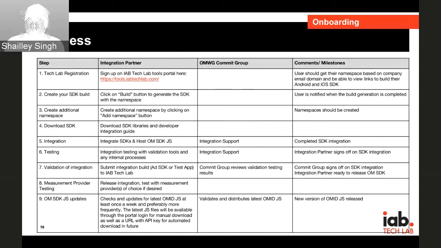And then the last thing that we want to point out is the OM SDK JavaScript, which is what you inject at the time of initiating the ad sessions. That can get updated on a regular basis because we are on a sprint cycle of 2 weeks, so we're releasing every 2 weeks. So we're recommending that you download and update the OM SDK JS files on a regular basis, weekly, preferably even more frequently if you can.